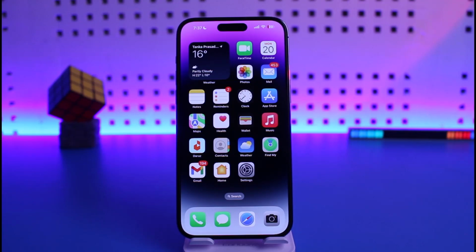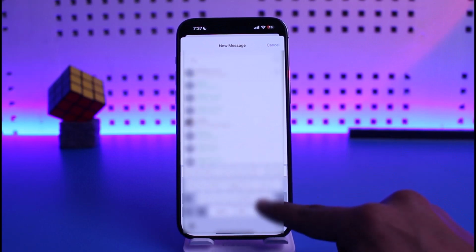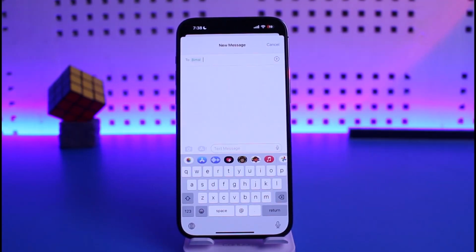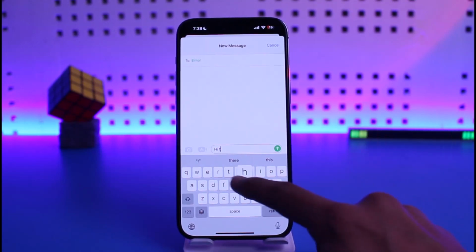So instead of just sending a normal boring message, if I open the messaging application, let's say I want to message a specific person. This person could also be an Android user, it doesn't necessarily need to be an iPhone user. So all you have to do is select your recipient and then just enter your message over here.